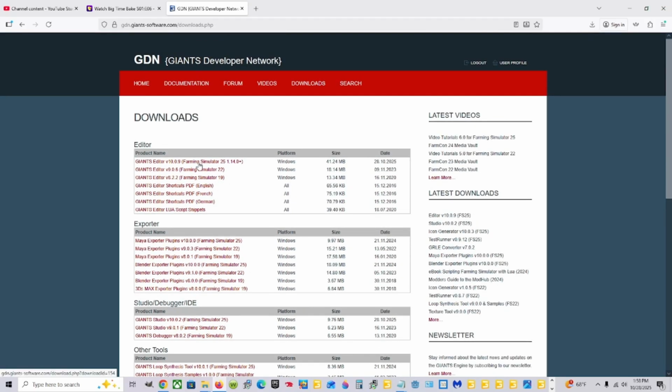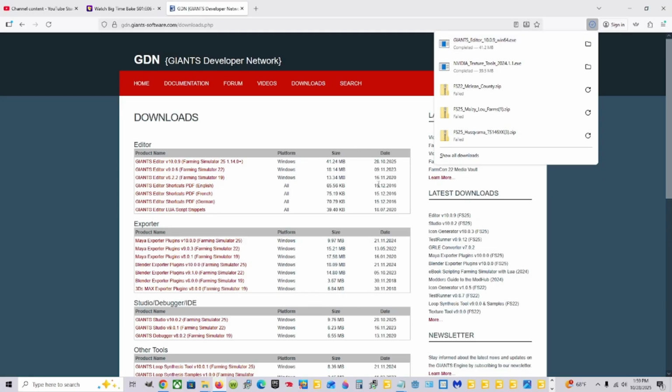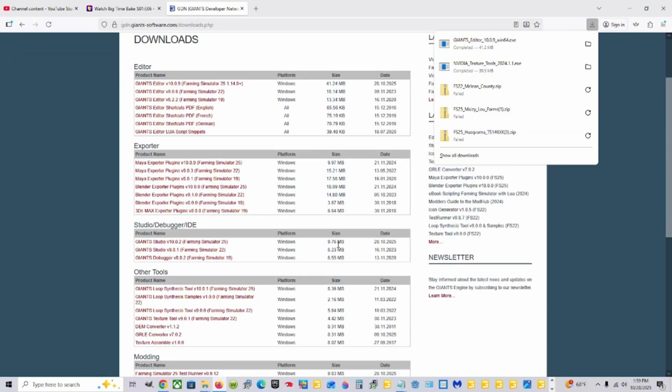Alright, so we're going to start with the Giants Editor 10.0.9, and we're going to click on it. It's going to download. Give it a second. As soon as it's done, we'll have it, and we can go install it. I'm going to go ahead and click on the next one to download. So we'll go down the list until we see our next thing we're going to download, which is here.